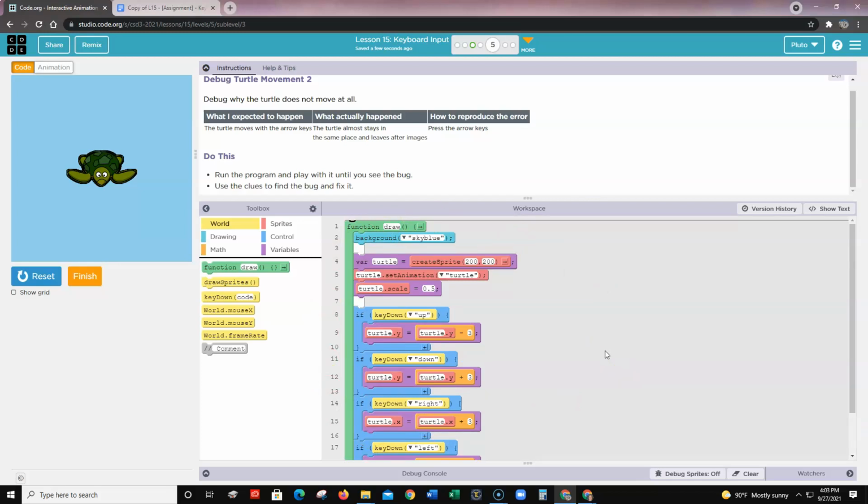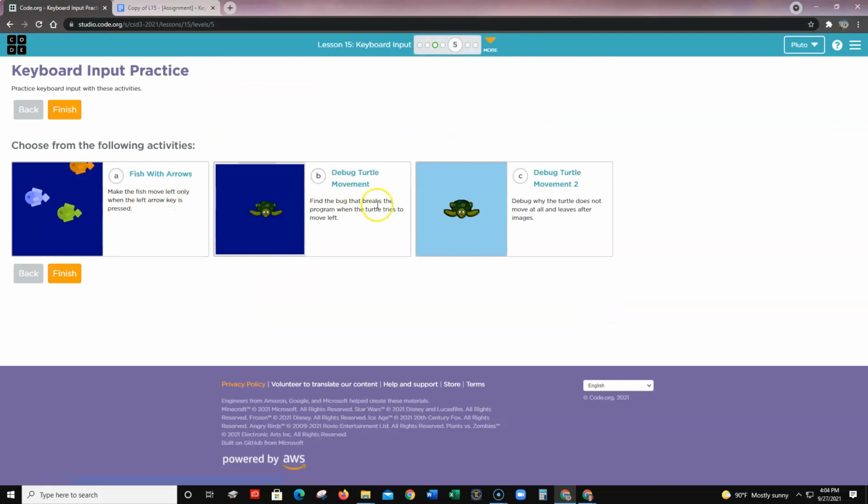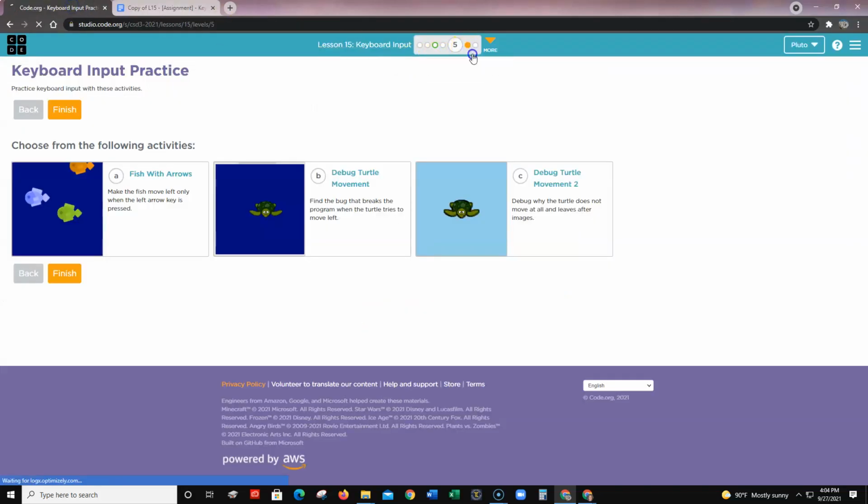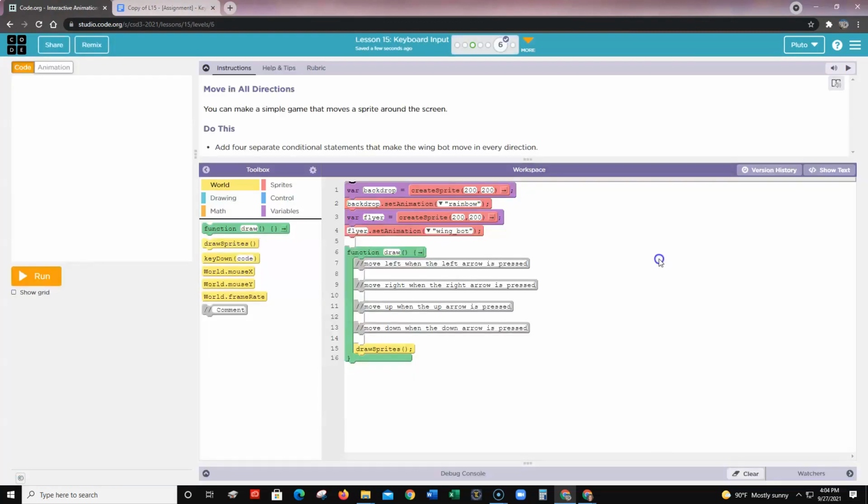I'll give you a hint. Something is wrong in this draw function. Some of the lines need to be moved out of the draw function and above it. That's my hint to you if you're going to do this one. So again, with level 5, choose one of these only. When you're done, click the share button when you've got it working, and then you're going to paste that over here into practice. Then you go to level 6, and on level 6, this is called move in all directions.